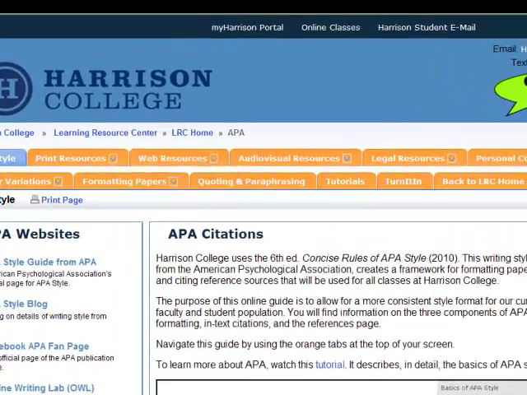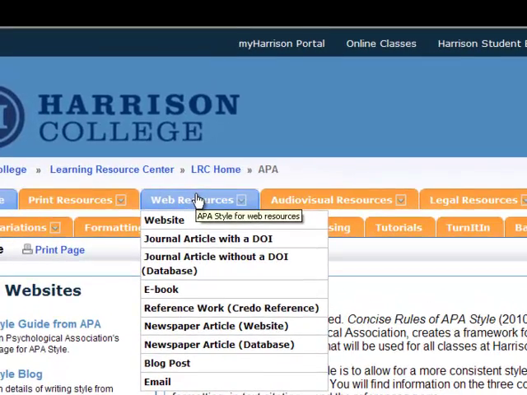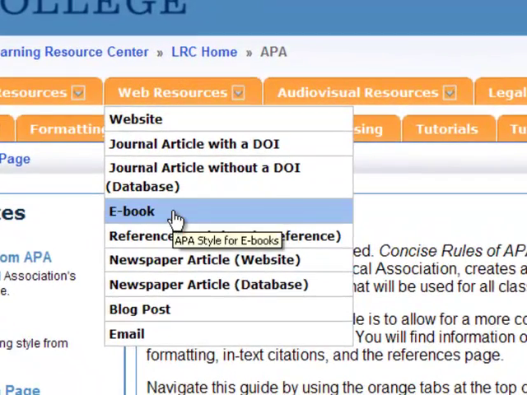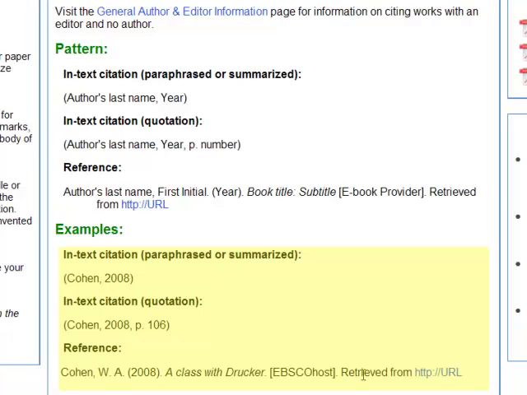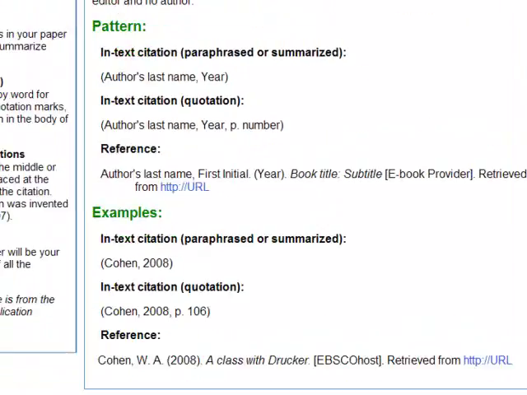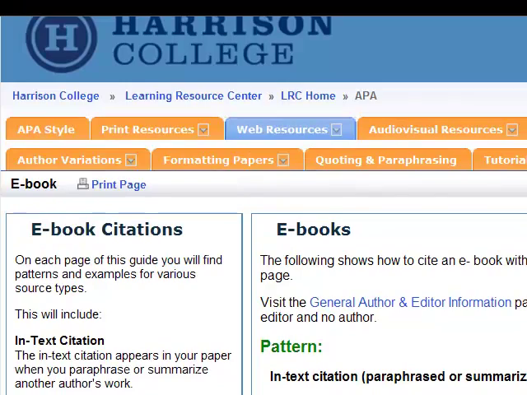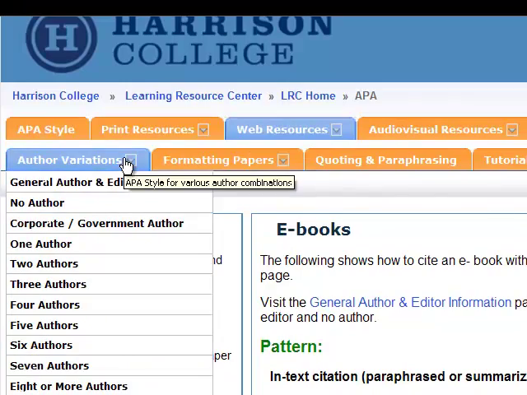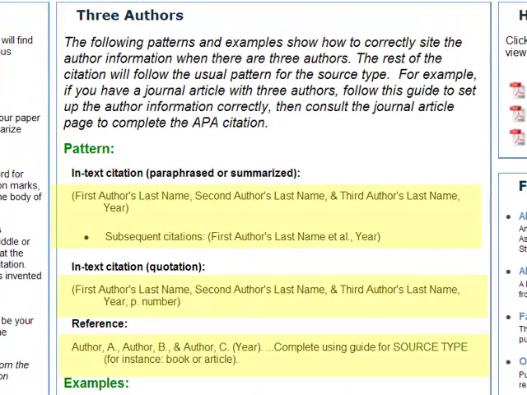Also, you can look up any source by format. So if you need to cite an ebook, you would go to Web Resources and then scroll down to eBook and click on it. Here you'll see examples for how to do in-text and reference citations for ebooks. If you had specific questions about multiple authors, you could click on the Author Variations tab and then follow the instructions there. Really, it's all pretty much laid out here for you.